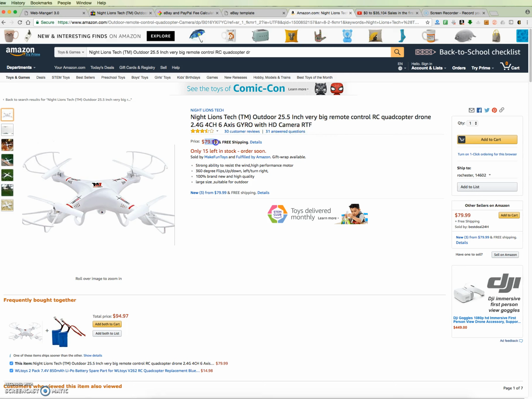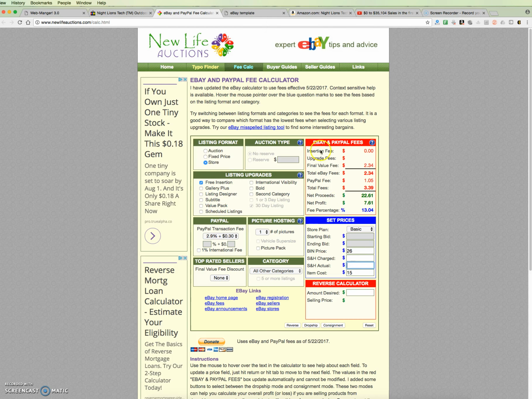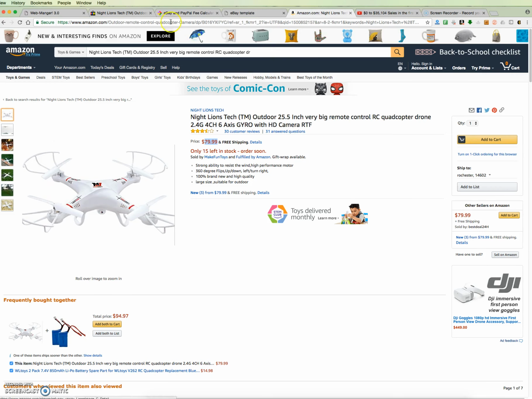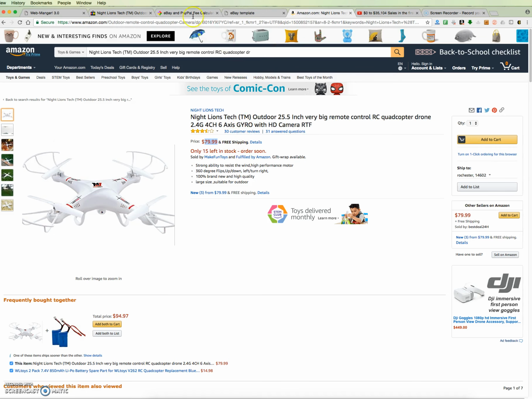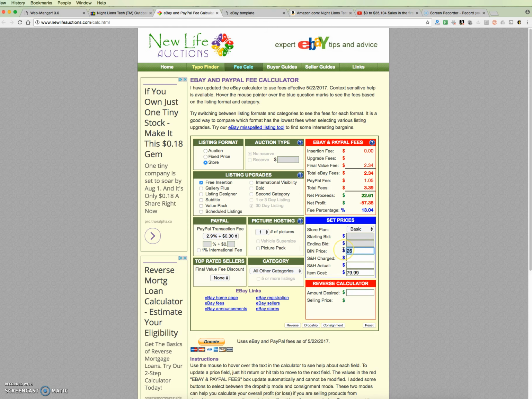This seller is buying it for $79.99. So, from Amazon it's $79.99. So what you want to do is come to this calculator, the eBay fees calculator, and type in 79.99. That's how much you're buying the item. And you're going to resell it for around 96. You want to reprice it at something like this, 96 or whatever. You can play with the numbers. So let's see how much profit that is.